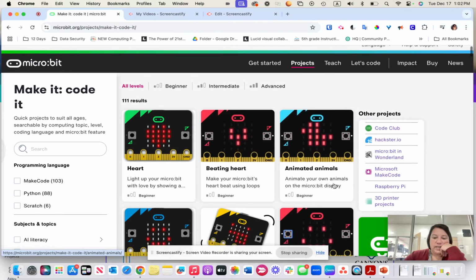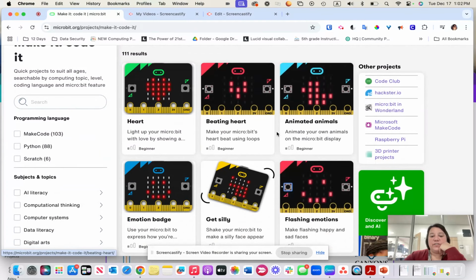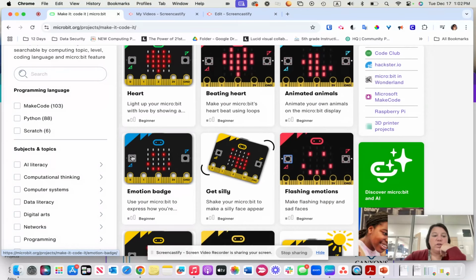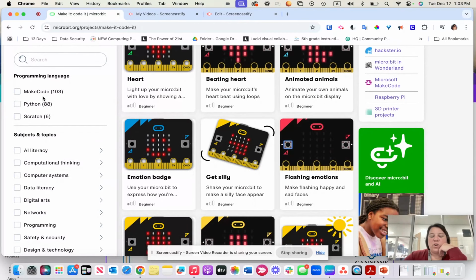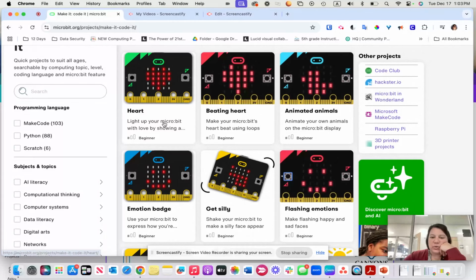And notice that if you go into projects, there are different activities that the students can do. Notice that there are make code options, Python options, or technically Scratch options. For the younger kids, I would highly suggest doing the make code. Once you get into those older grades, Python could be a great option. So I'm going to show you how it works with this beating heart right here.